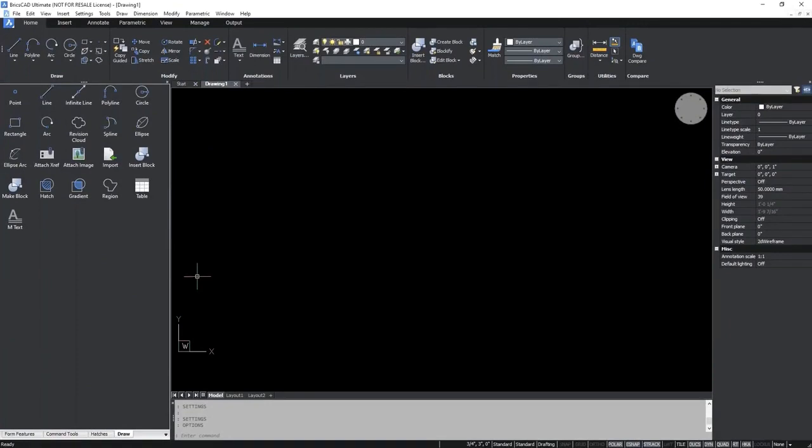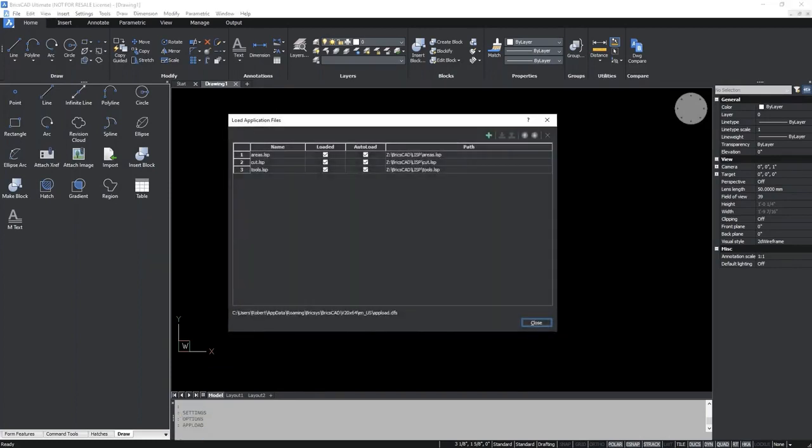Let's see how that's done. So we'll go over to BricsCAD, just a live demo here. And remember how we set up the settings folder. That was the Z drive BricsCAD settings. Well, how would we load in Lisp code from there? Well, the first way we could do it is we could do app load.